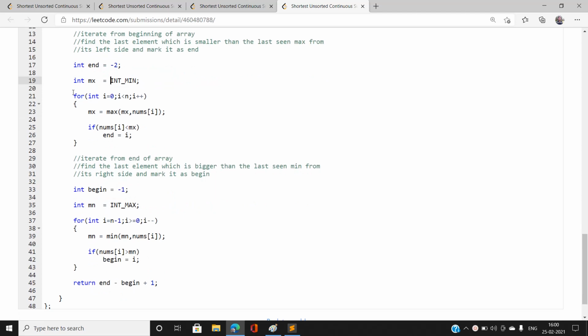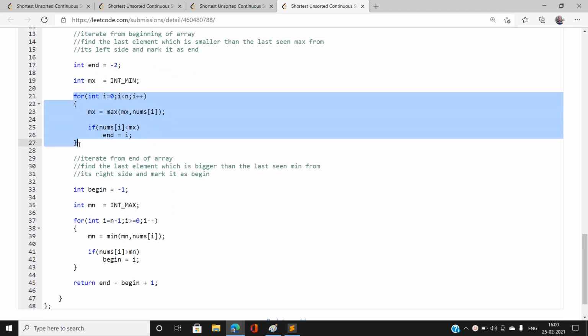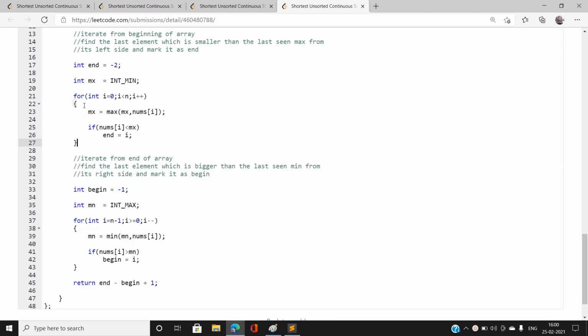Now what I have done is I have started traversing the array and finding the maximum, and if it is not satisfying the criteria of a sorted array, that is, for every index I check if the value is less than the maximum found till now, then this index is not satisfying. So I am going to modify my end variable. Note that for index i to satisfy, from its left side, the current element must be the maximum for all the elements lying to its left.